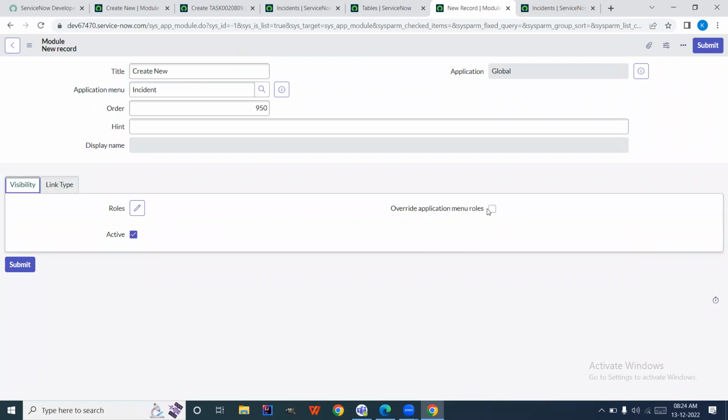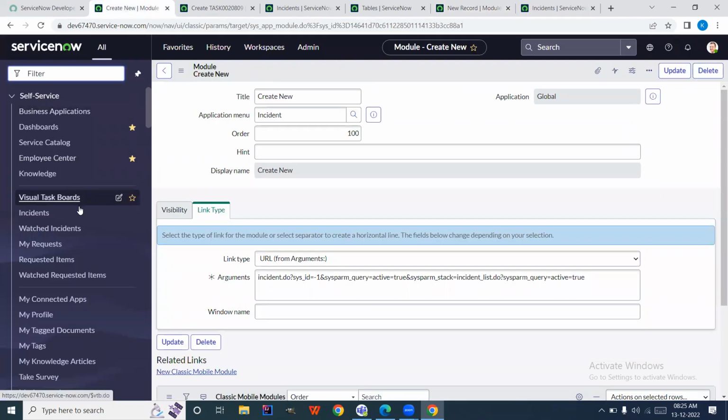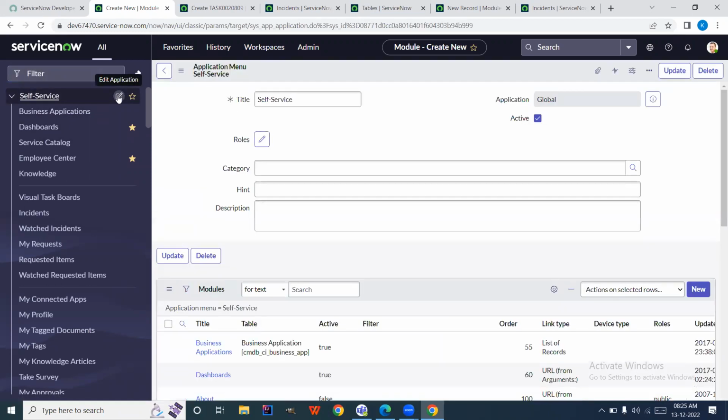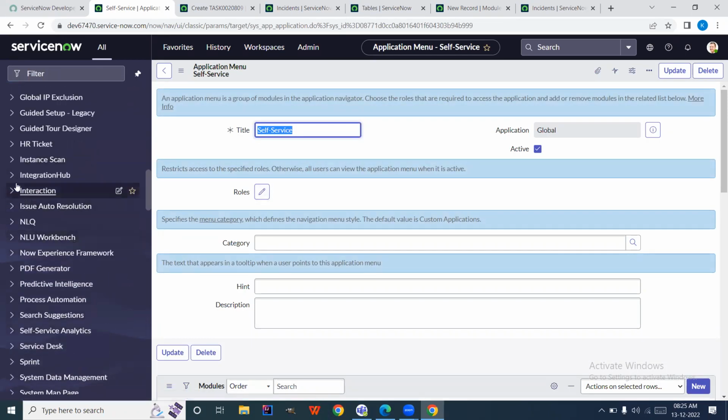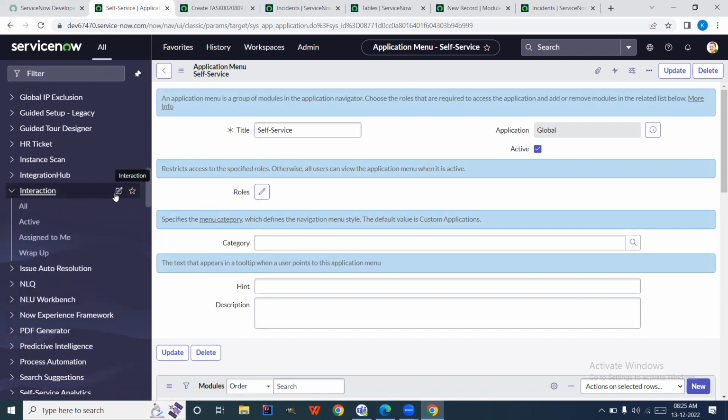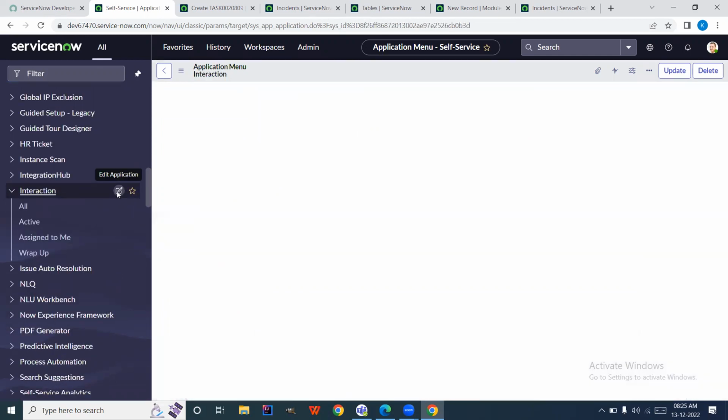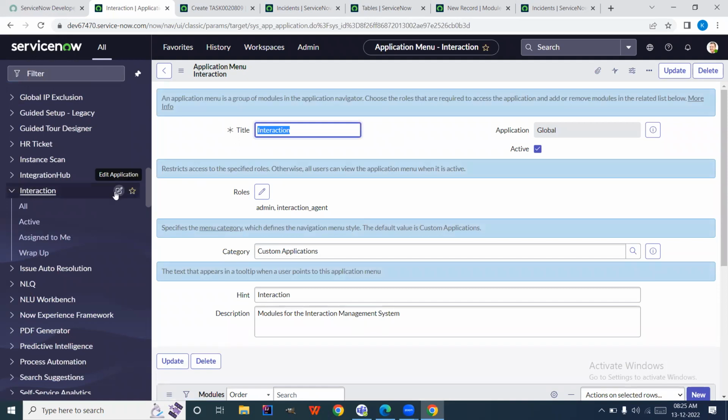And override application menu rules. So what does this mean? Here, as I said, this is the application, whereas these are all modules, right? So for application also, there will be defined rules. So if I click on edit application, okay, here no rules are specified. We'll open something else. Okay, I'll open this interaction. So you can see to access interaction application, you would require either of these roles.